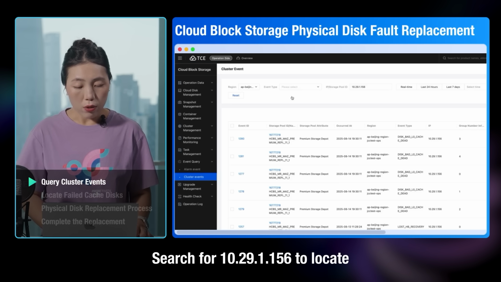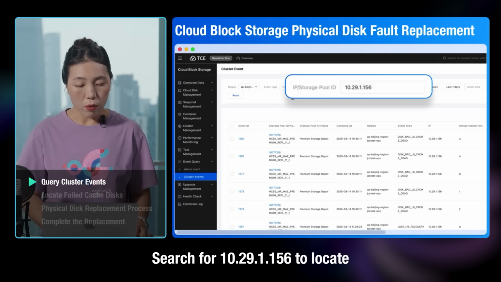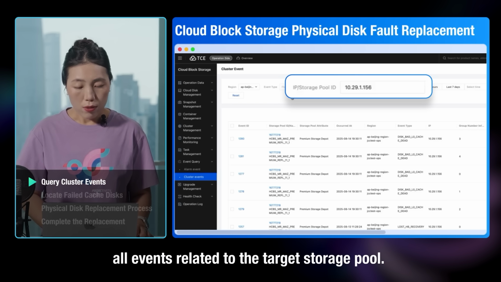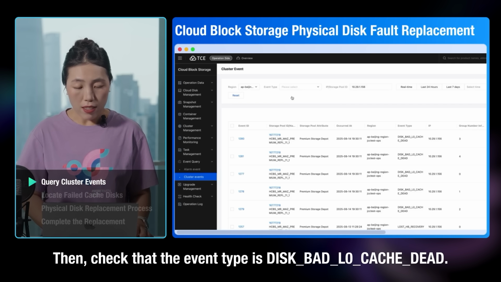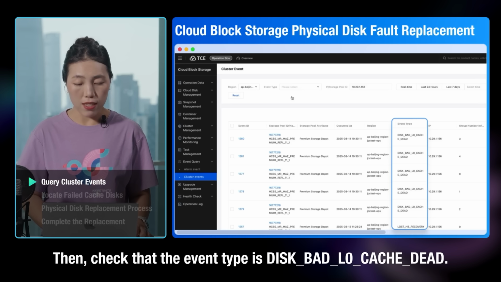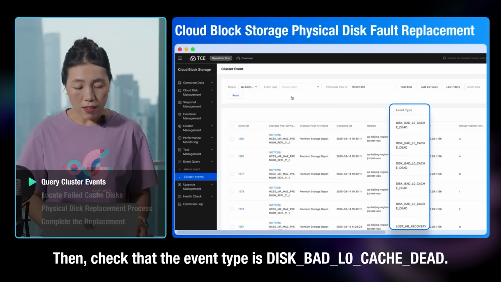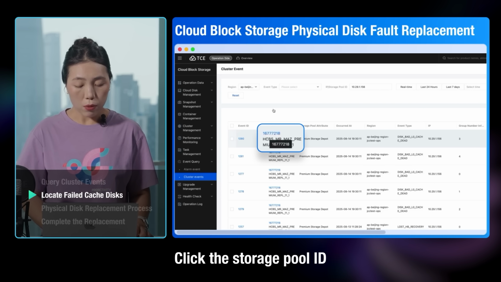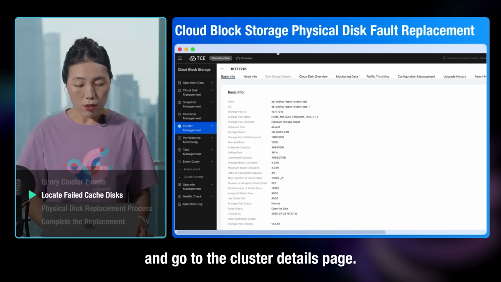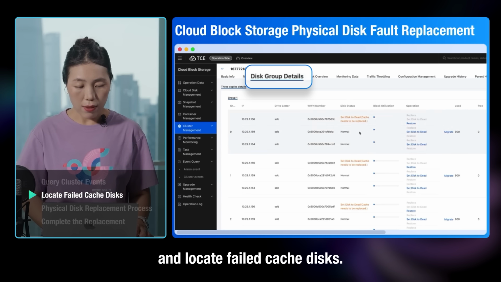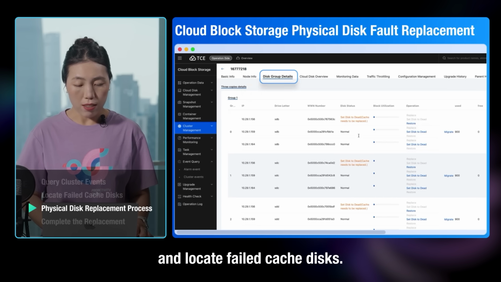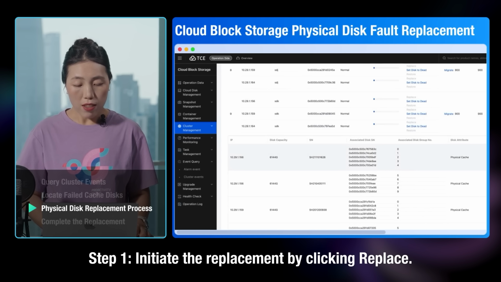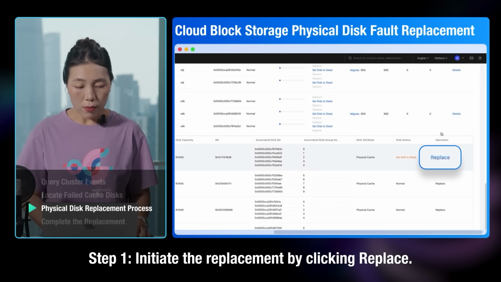Search for 10.29.1.156 to locate all events related to the target storage pool. Then check that the event type is Disk Fault. Click the storage pool ID and go to the cluster details page. Click the Disk Group Details tab and locate failed cache disks. Step 1. Initiate the replacement by clicking Replace.